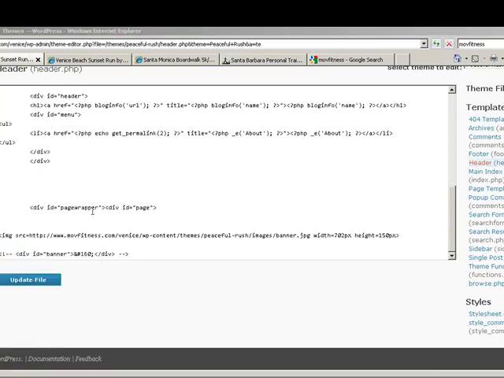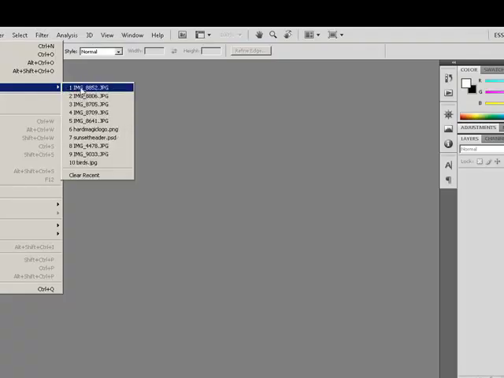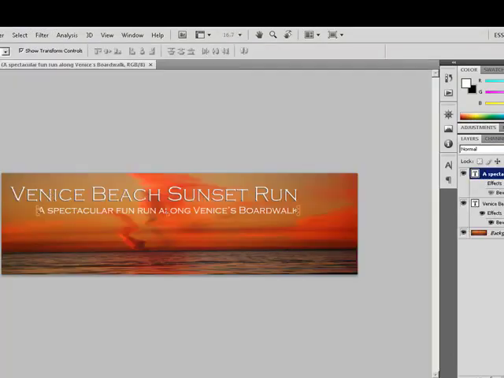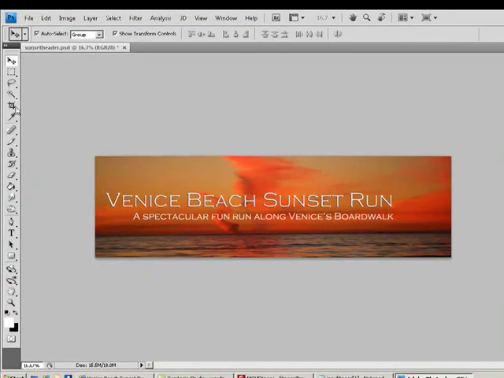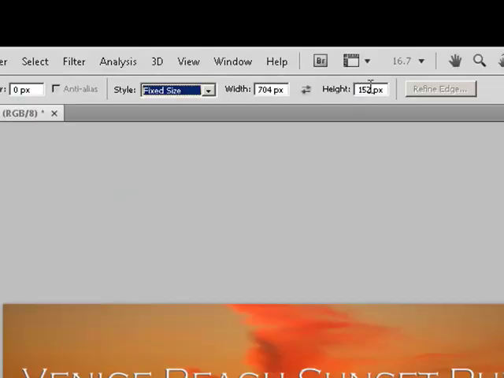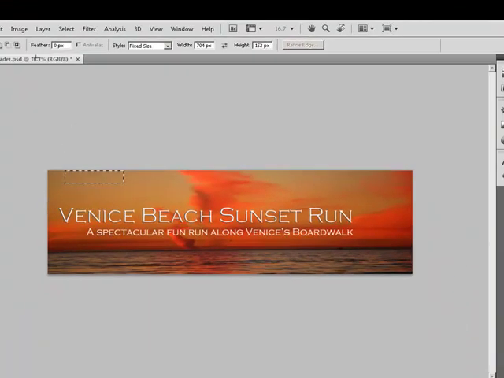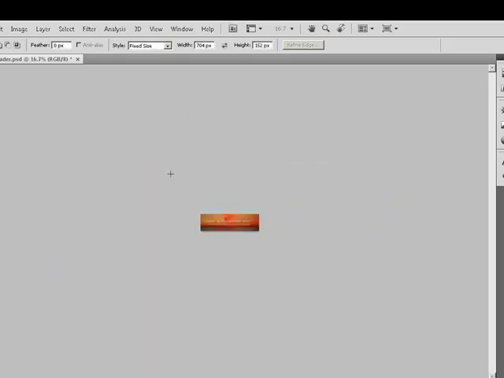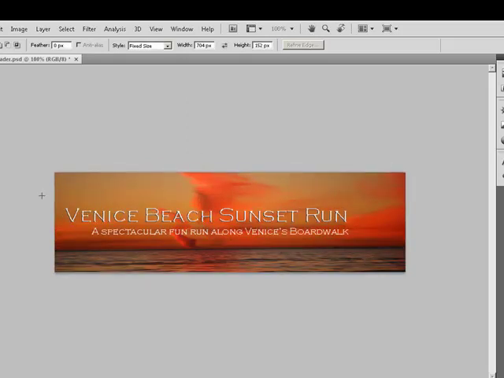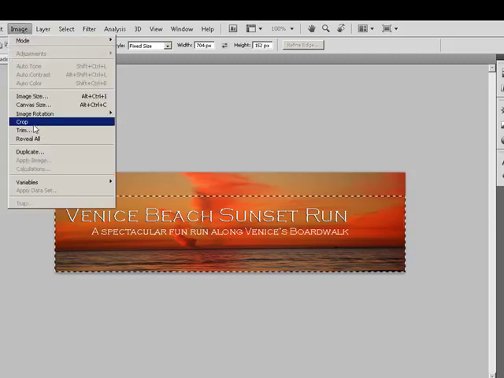So let's go ahead and do that. And I'll open a recent file. You'll see the sunset header here. And we only have 150 pixels to work with, so take both of these and move them down a little lower. Then take your marquee tool and choose fixed size 704 by 152. It already has it on there for me. How convenient. But the picture's too big right now, so let's change that and resize it. And that's about the size we need for our image, so we'll go ahead and crop this.